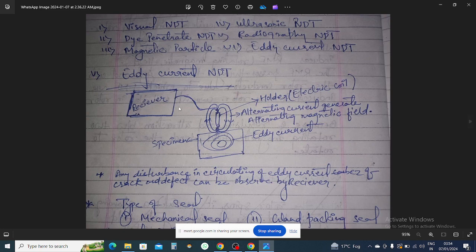We have two main components, receiver and holder. The receiver gives AC current to the holder, so the holder generates magnetic fields. If you have learned Faraday's law, you will understand how magnetic fields are generated when current flows. This is a workpiece in which we have to find the cracks. When we put this holder to that component, the eddy current will generate in a circular way.